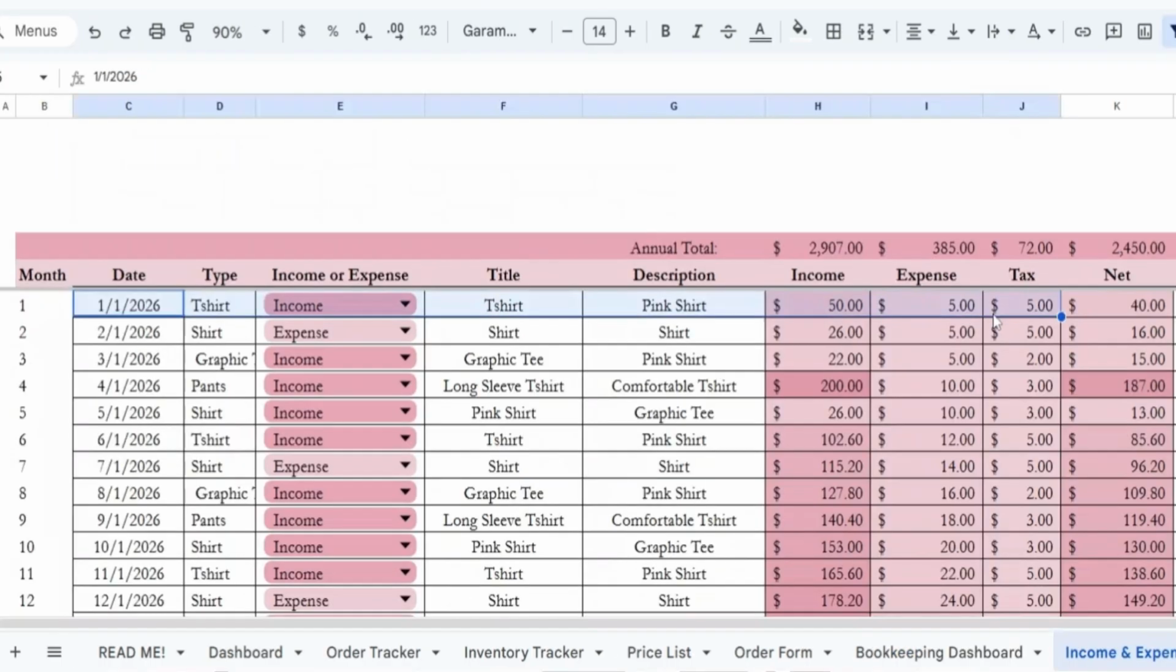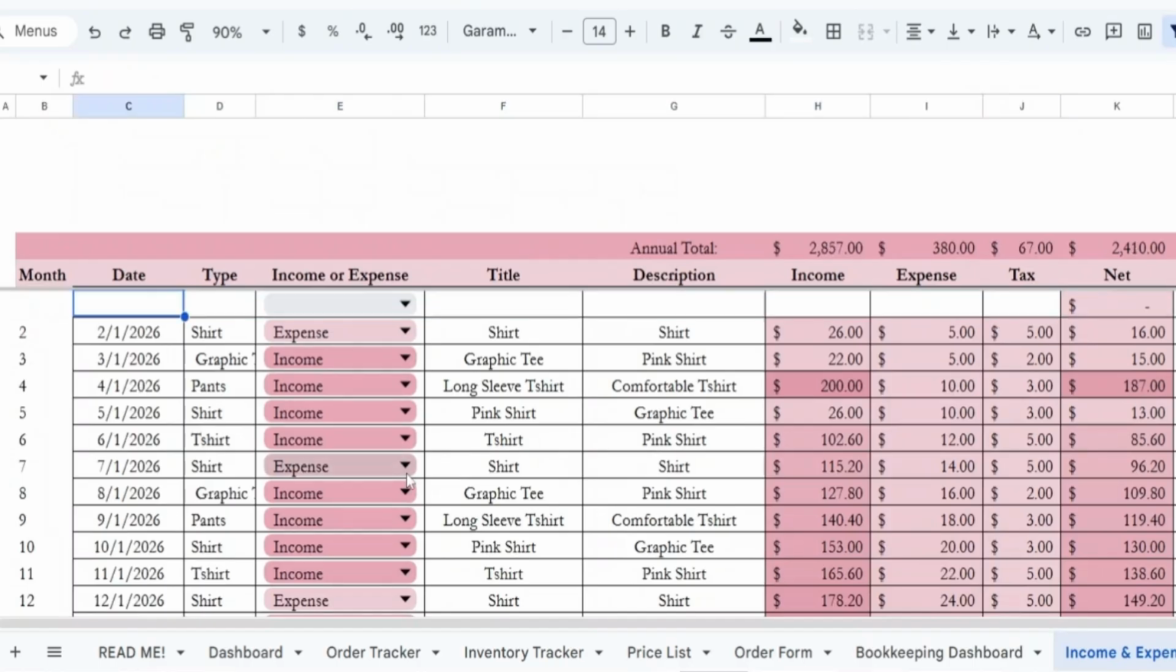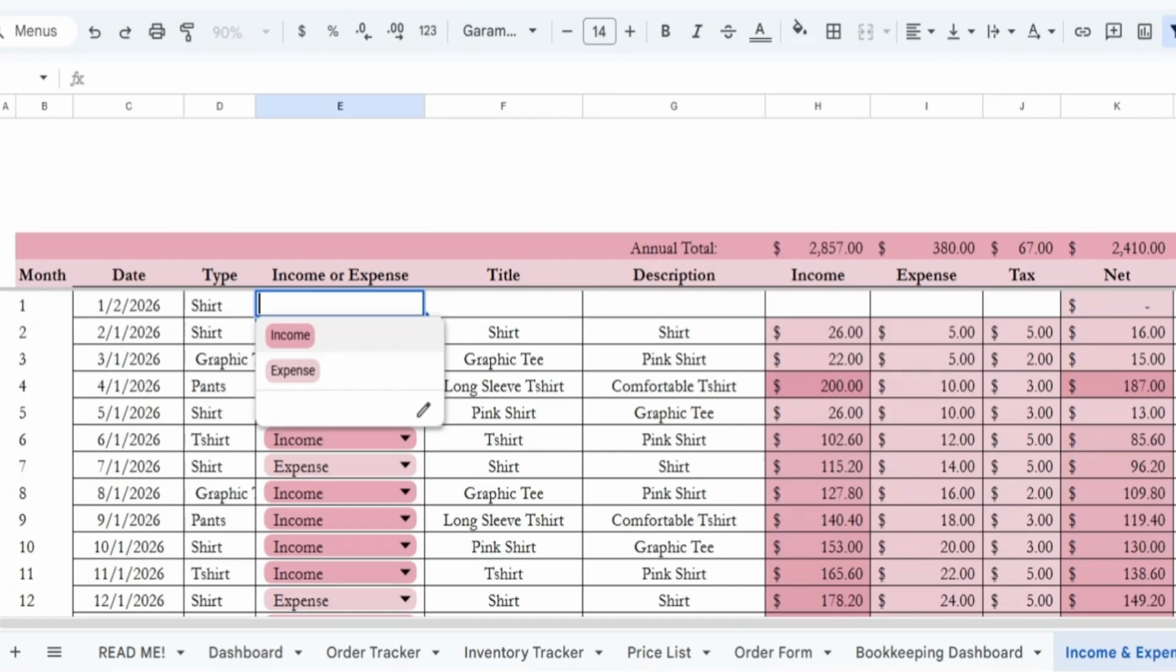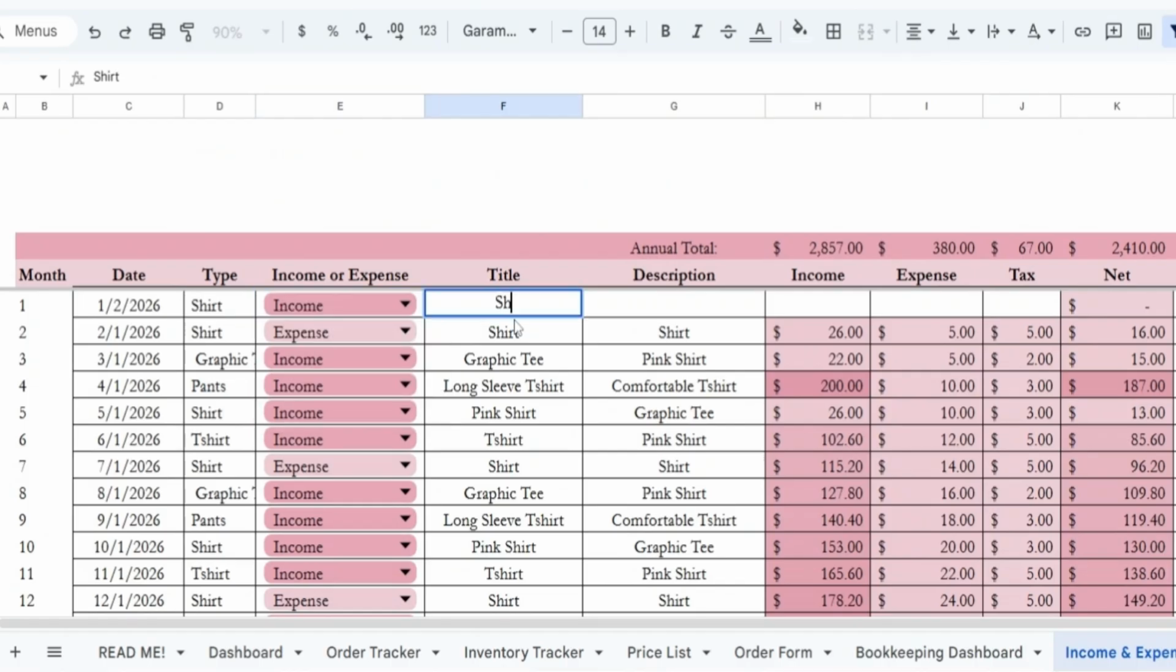This is your income and expense tracker. So everything that we put in on this sheet will transfer over to our dashboard. So we can do a sample here, and we'll put in the date, the type, choose from the drop-down income and expense, the title, the description, the income, how much you spent, and then the taxes, and then it will give you your net profit. It will also tell you your annual total income, expense, tax, and net profit for the year at the top.